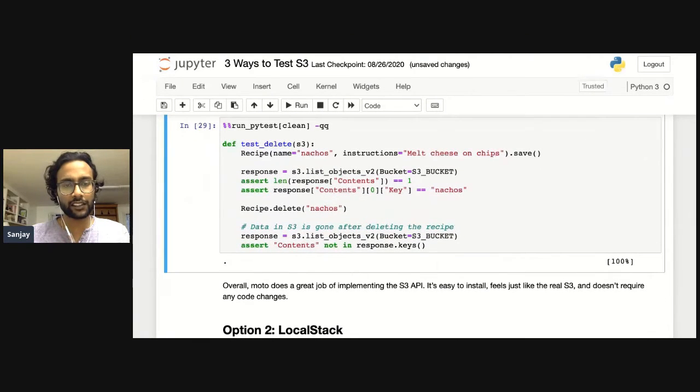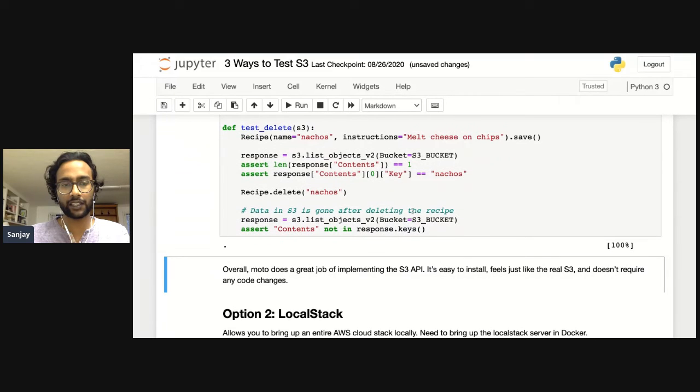And finally, let's test the delete logic. So let's create a recipe for nachos. And then I'm going to list the contents of the S3 bucket. And I'll assert that there is one file in that bucket and that the name of that key is called nachos. Then I'm going to call delete. And again, I'll list the contents of the bucket. And this time, I'll see that it's empty.